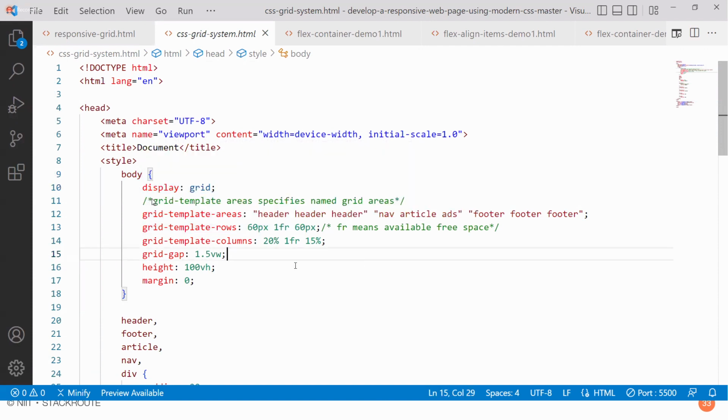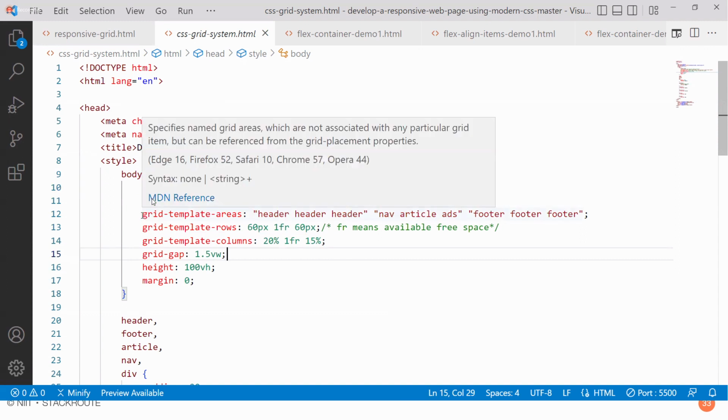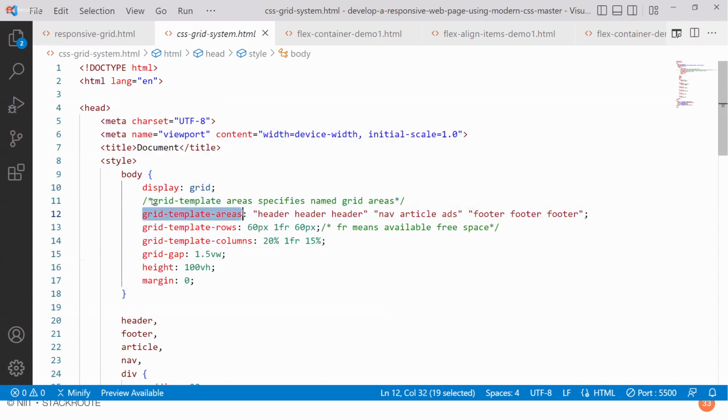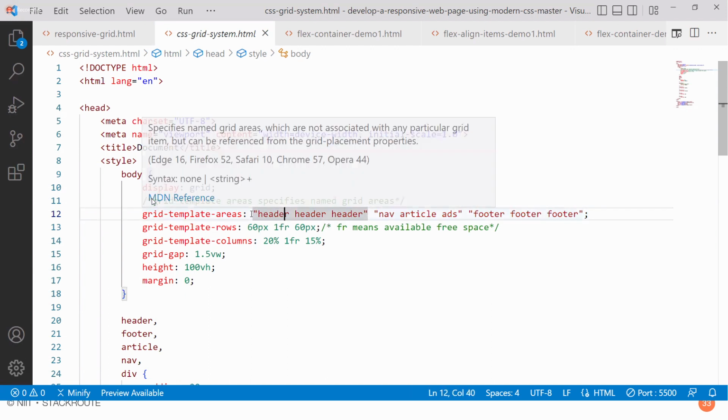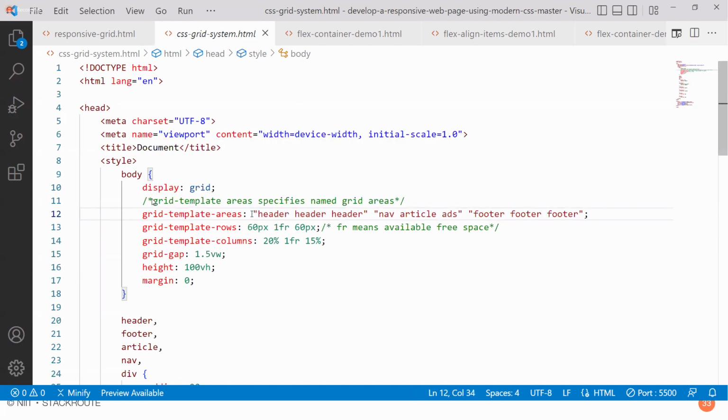This you can guess. If you take grid-template-areas, it specifies the named areas which I want to place. I'm going to place 3 different areas. Can you look at these double quotes? This is my first area, this is my second area, and this is my third area. So what are we doing in the first area? First row is header. Only for the first, header.